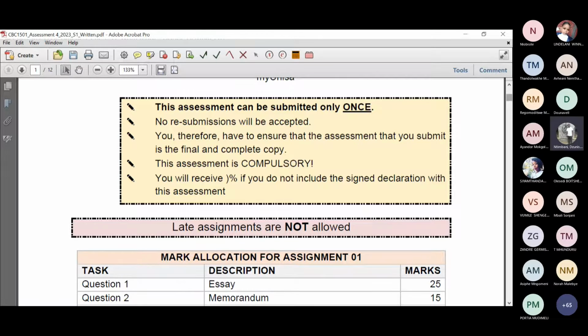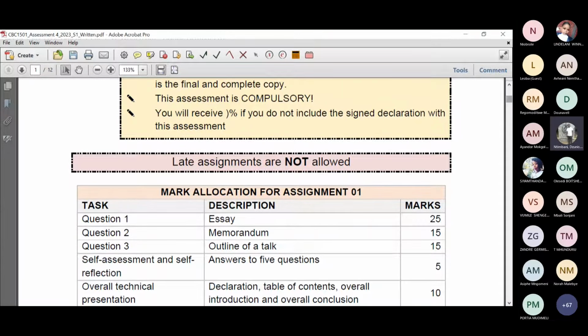The assessment can be submitted once, so no resubmissions, unless there's a serious situation that makes you need to resubmit, or you talk with us before you do so. And since there's no resubmission, whatever document you submit, you need to make sure that it's the final copy that you are happy with as far as all requirements are concerned. And this assessment is compulsory. Please note that you will receive 0 for this assignment if you fail to include the declaration as part of your assignment. Normally, the declaration will be either the first page or the second page after the cover page.